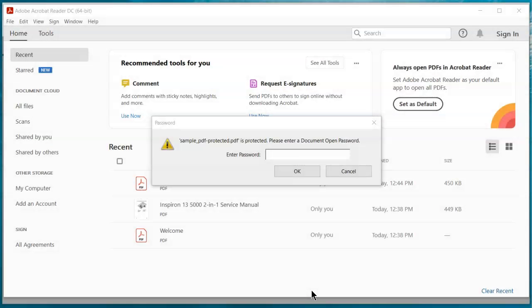If you want to know how to remove the password from a PDF file before we share it with someone else, I'll tell you the very simple, step-by-step procedure. Stay tuned.